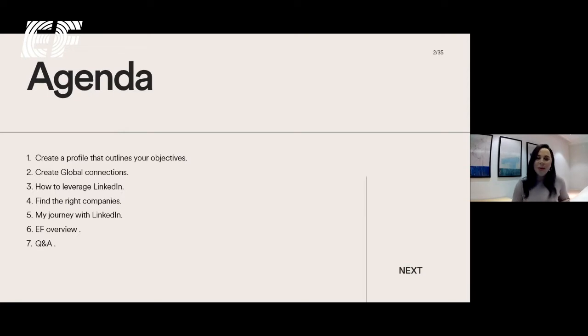A quick overview of EF, the company that I'm working for, and then lastly, there'll be a section for you to ask me some questions via the Q&A section. Just to let you know, I can't see the Q&A section right now, so if you do have any questions, unfortunately, I won't be able to see them until the end, but then feel free to ask away.